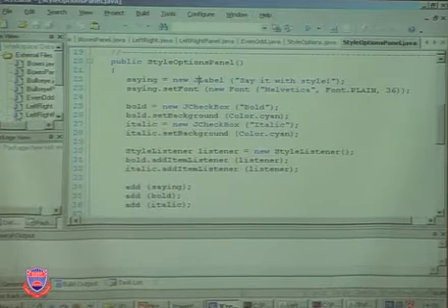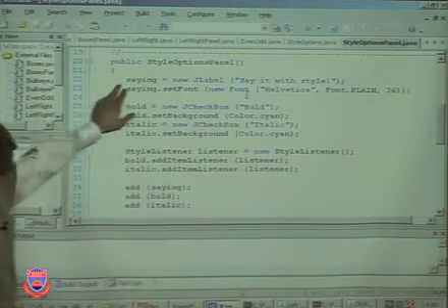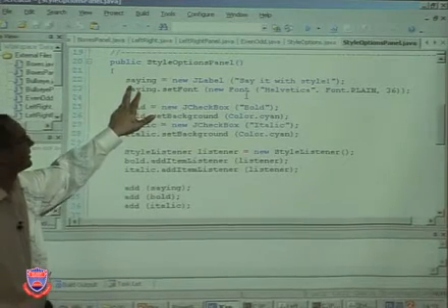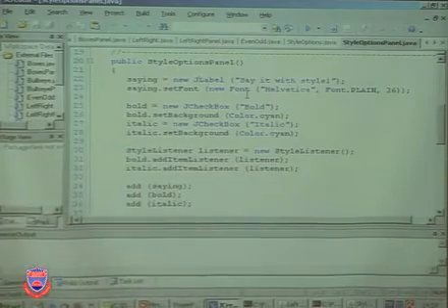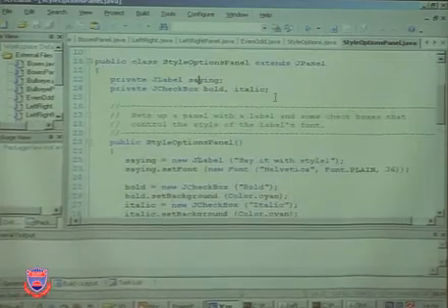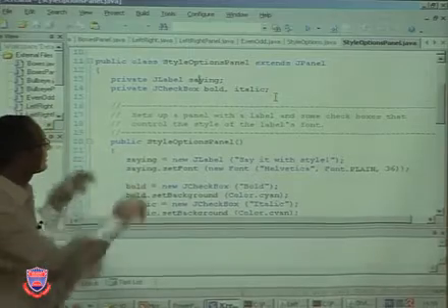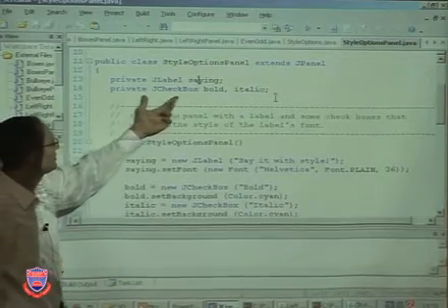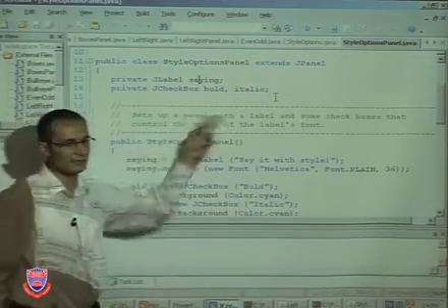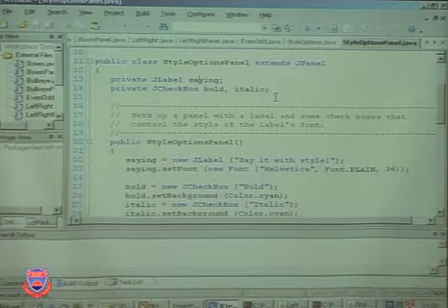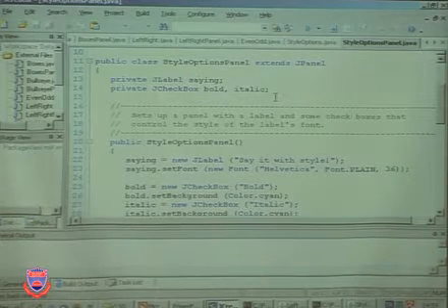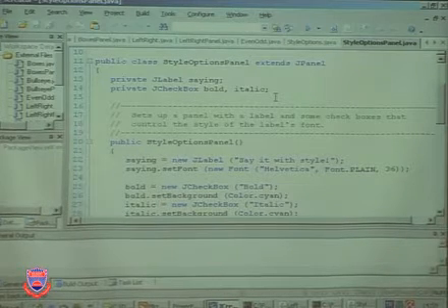And as you can see with the constructor, we have the saying, which is a string. So let me go up a little bit. You have a JLabel saying, which is the label at the top, and then you have the private JCheckBox bold and italic. So you have two checkboxes. Whenever the box is selected or deselected, you are going to perform the action.